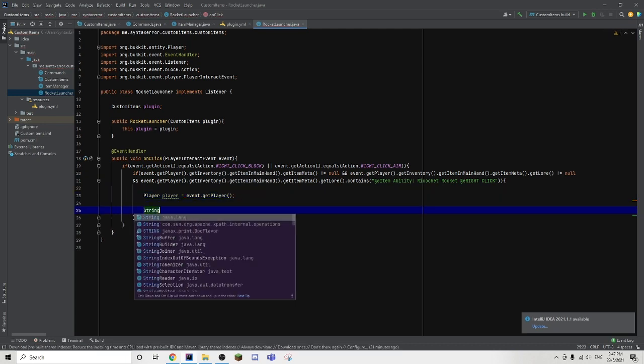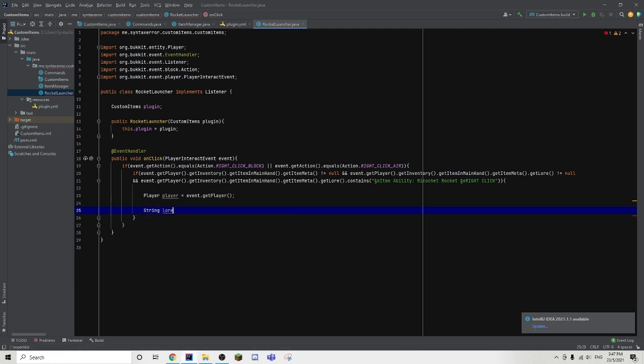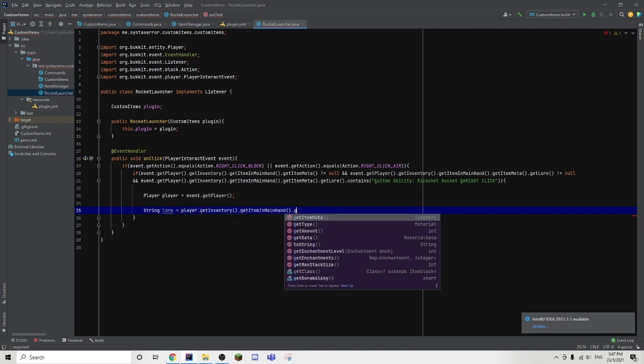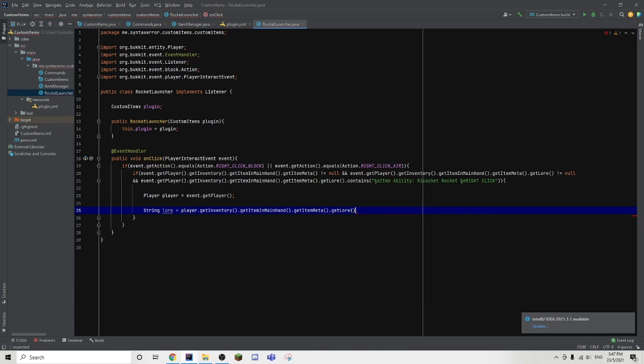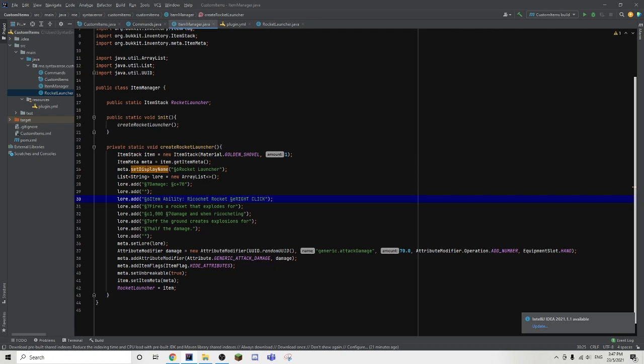Now we can get the damage that the item is going to do first. So we're going to do a String lore equals player.getInventory().getItemInMainHand().getItemMeta().getLore().get(4). The reason we are getting the fourth part of the lore is that if we go into our item manager again, we can take a look, starting from 0, 1, 2, 3, 4. We can see that the fourth index is where our damage is located.